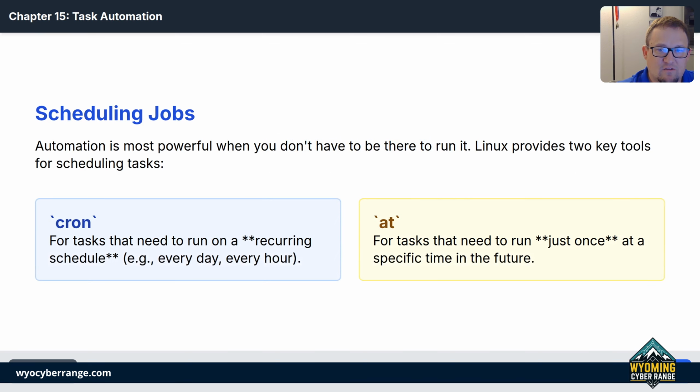Now, automation is going to be one of the most powerful things when it runs on its own, without us needing to do anything to run it. Linux gives us two primary tools for scheduling. The first tool is going to be cron, and we've seen this one before. It's for tasks that need to run on a reoccurring schedule, like every hour or every day. The second is AT, which is for tasks that need only to run once at a specific time in the future. So think of this one like the just once tool.